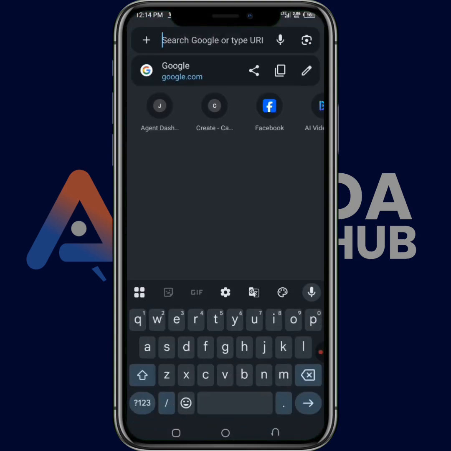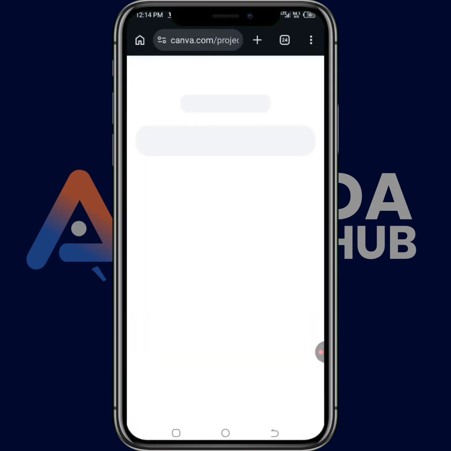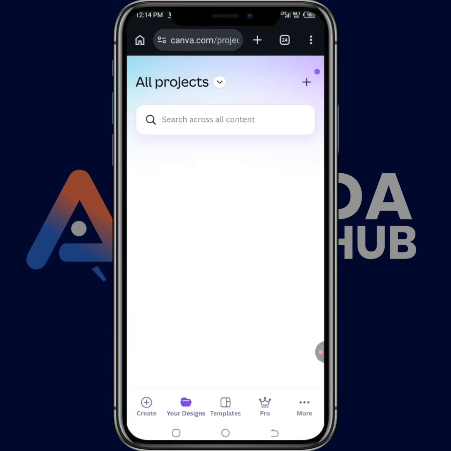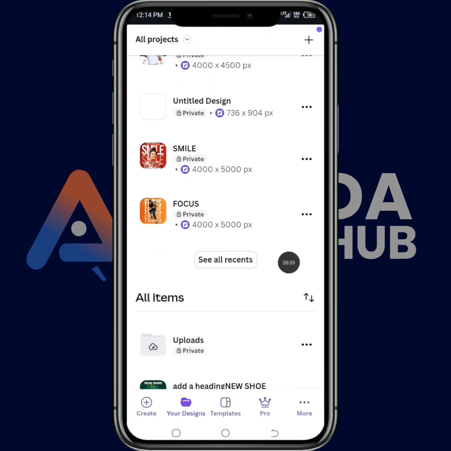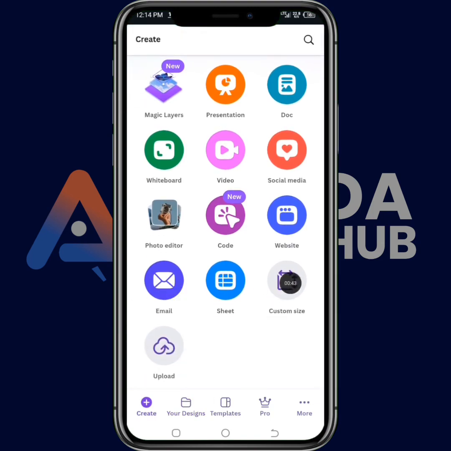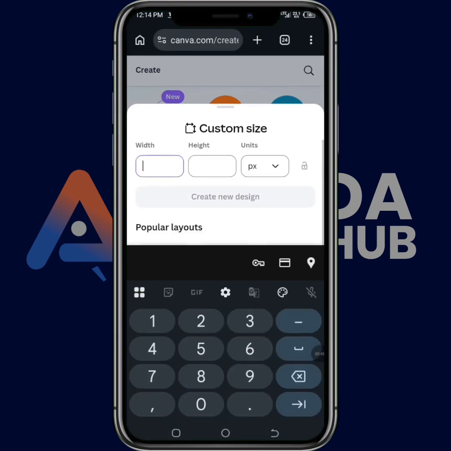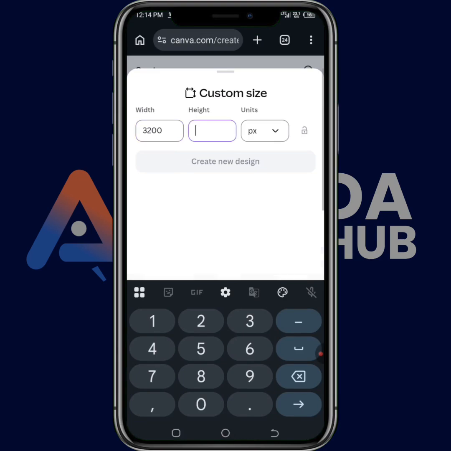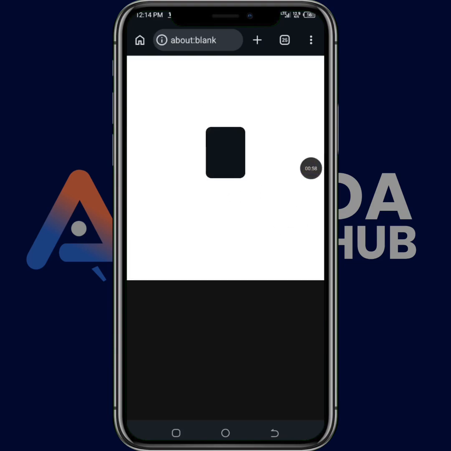So I like using the web version of Canva. So let's go to canva.com and then search. So they will bring us to their website and they will show you your project, but always look for create. When you tap on create, you go for custom size, and this time around it's going to be a square flyer. So let's choose 3200 pixels by 3200 pixels. Then we tap on create new design.